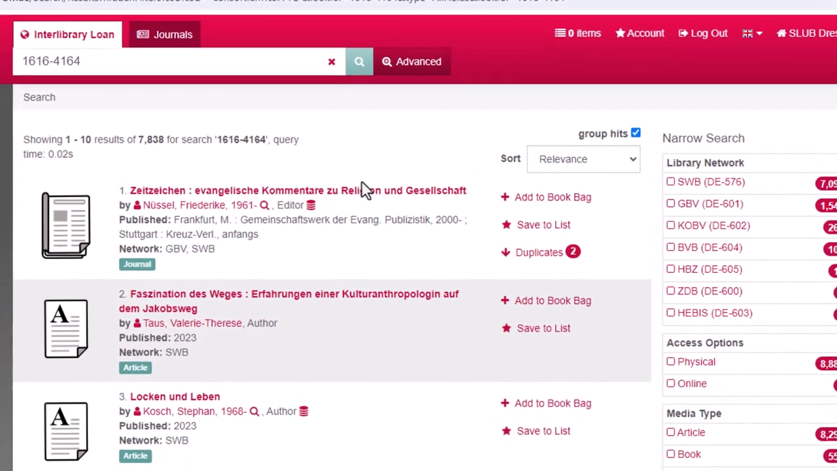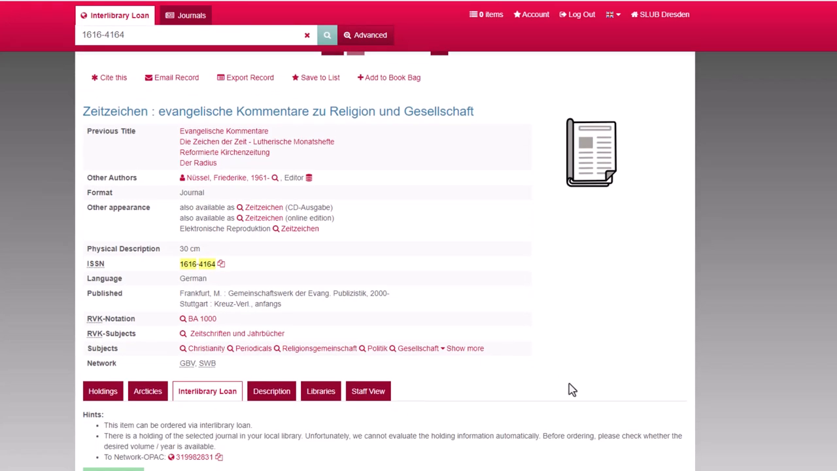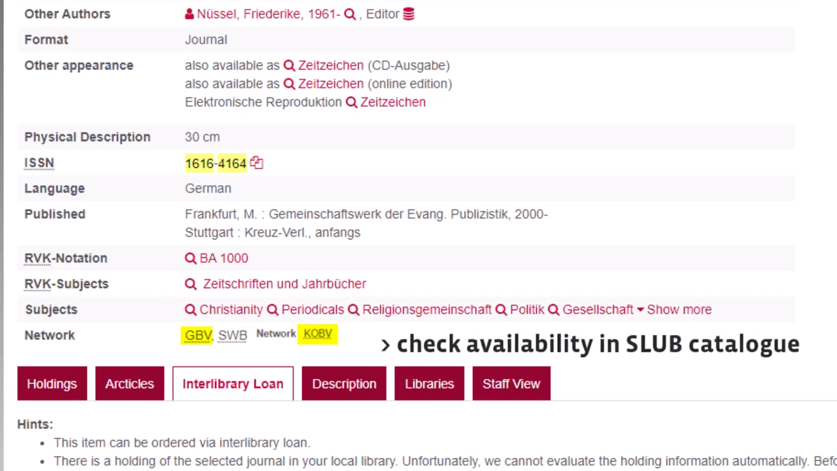First, you have to click on the search result, or rather the journal, that contains the requested article. If it is a search result from the SWB network, you will also receive a reference indicating the holdings at the SLUB under the Libraries tab. This way you can make sure that your requested title is really not available at our library. In the case of search results from other library networks, such as the GBV or the KOBV, you should double check if we have it or not by searching for the journal title in the SLUB catalog.